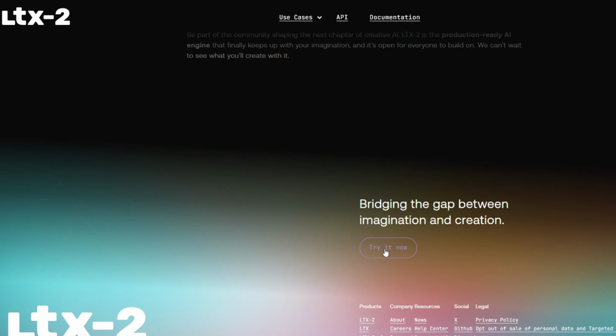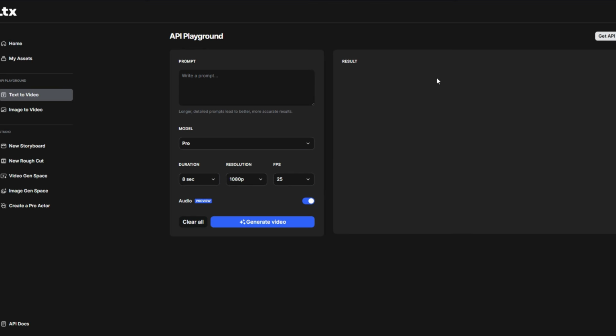After signing up, it leads you to this page. Once you are on their playground, just click text to video if you want text to video or image to video. For now, I'm sticking to text to video. And when you come to this, there are two versions, the Pro and the Fast version. Let's see the Fast version.